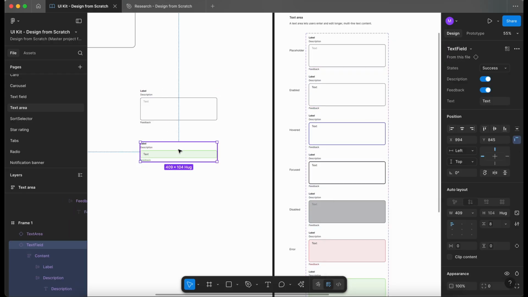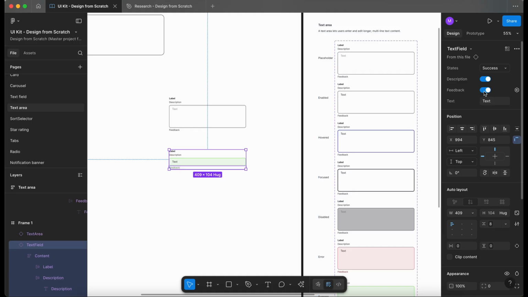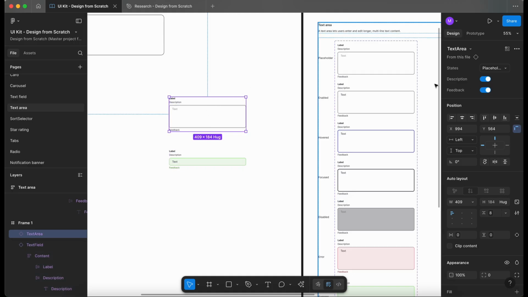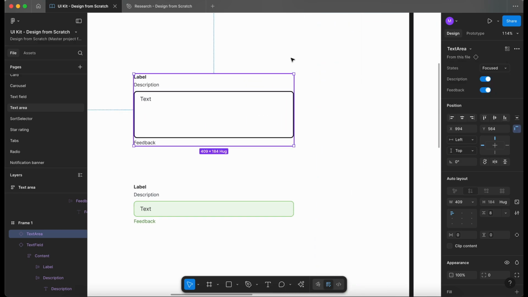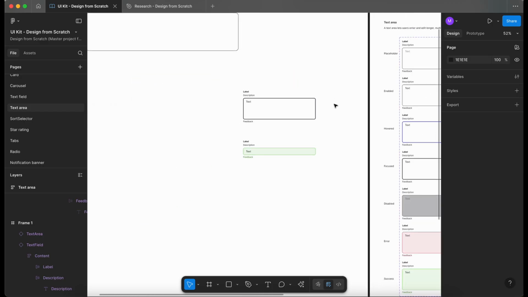Okay, let's go back to our example. So on the text field, it has feedback here that you can turn on and off. And now we should be able to do the same. Feedback on and off. So we've got a toggle there. Let's just click across some of the other states that we have to make sure we have that functionality. So the description works and so does the feedback. We can toggle those on and off.